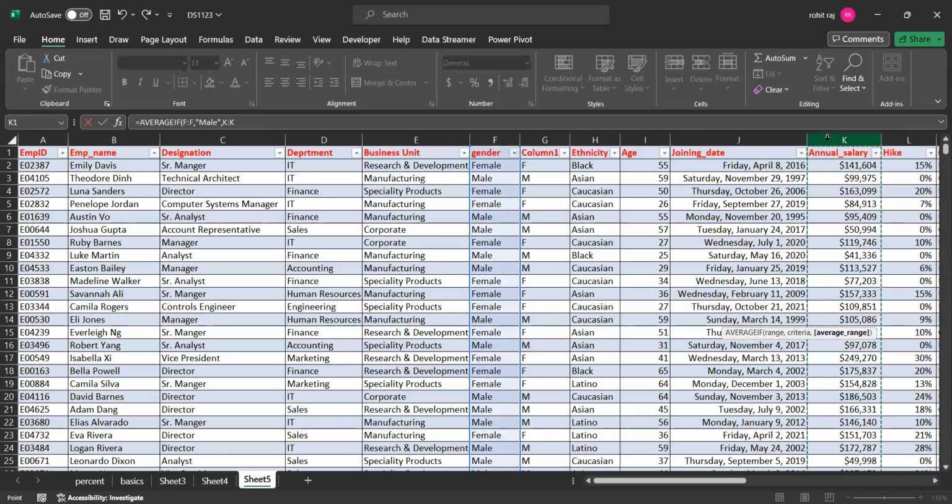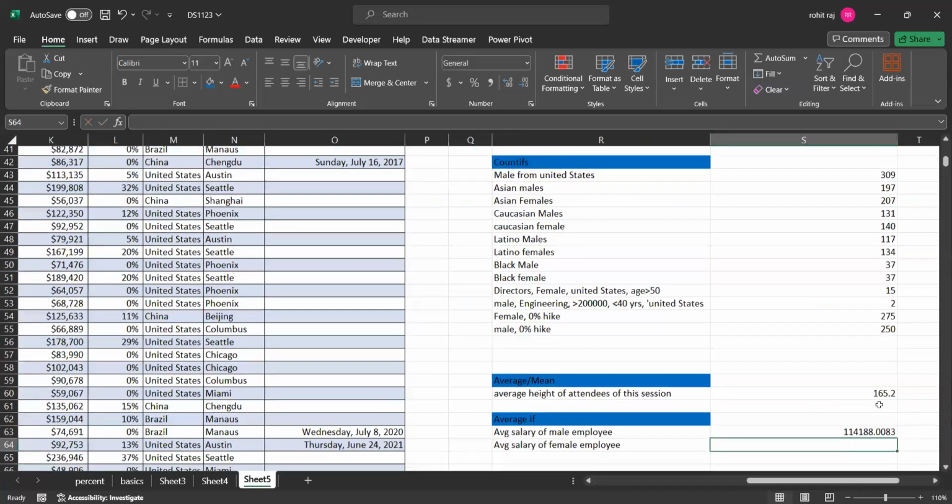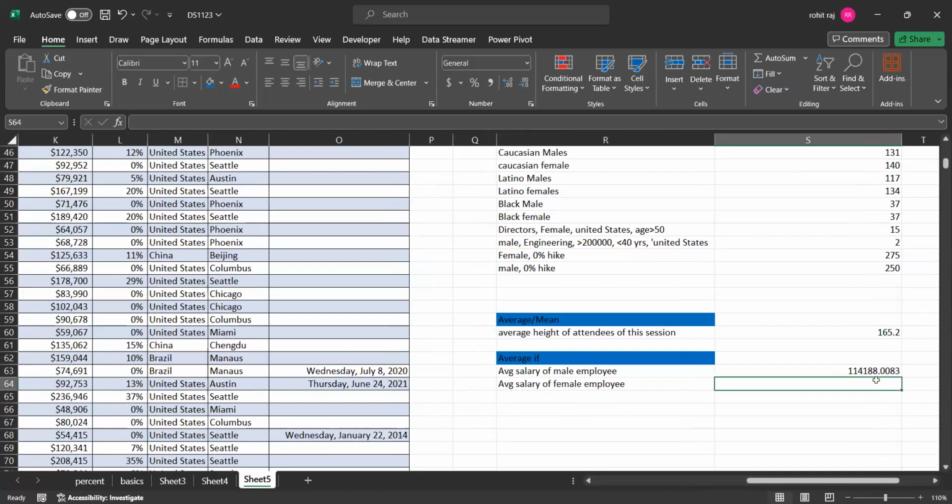So I'll pass the annual salary column in the average range. What it will do is it will filter out the male employees first and then calculate the average of the filtered male employees. Hence, it will give us the average salary of a male employee in this organization. So let's see. This is basically $114,188. You can decrease the number of decimal places to 0. So it's a number, and this is the value that we are getting.